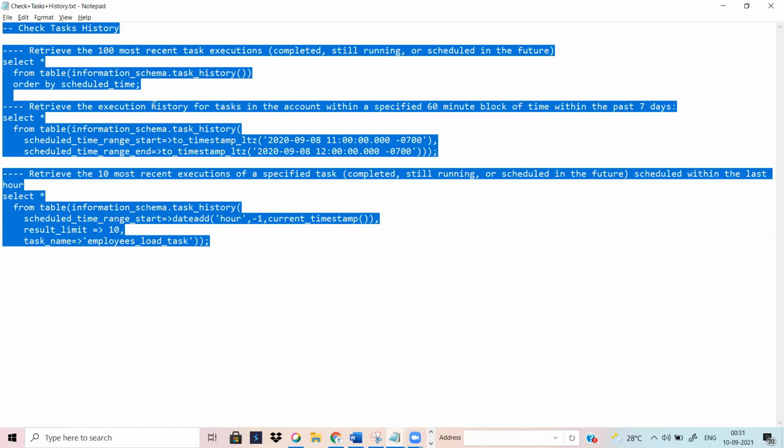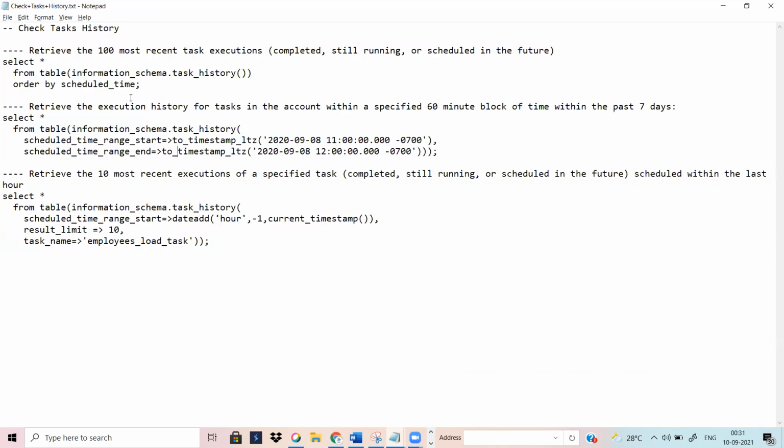Maybe in your team also there are 10 people who are working. How many of them are creating how many tasks? Those kinds of things you can check under the information schema task history table. The table will be maintaining all the task detail: which task is running, which task is not running, which task is executing right now in production. Those kinds of details you can get directly. You don't need to reach out to anybody, right?